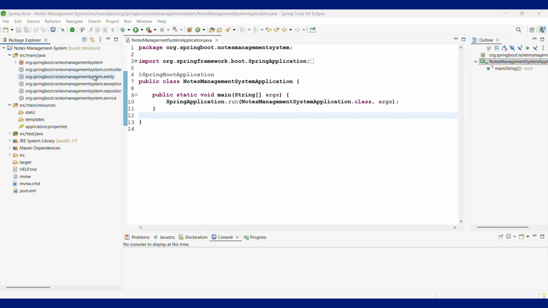So here we have to create the entity package. Inside of entity we have to create our table. We cannot create the table in the controller package, because the structure of coding is mandatory. Make sure the entity package always has table-related things.